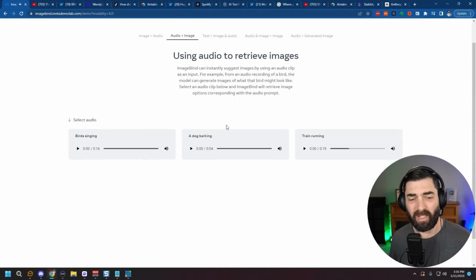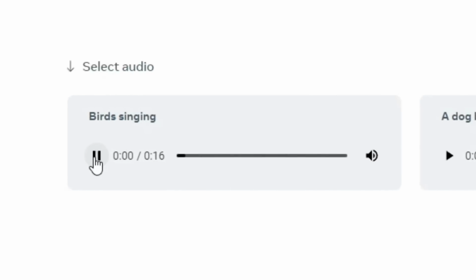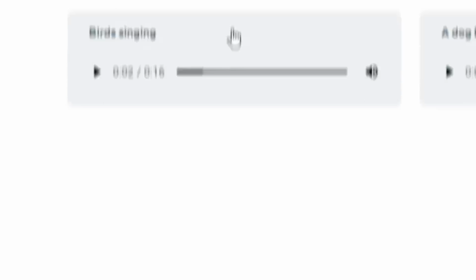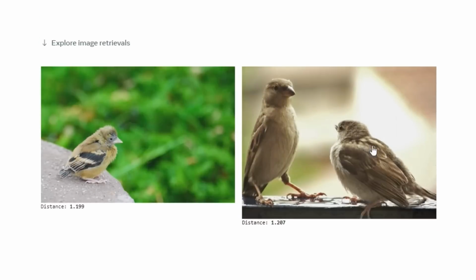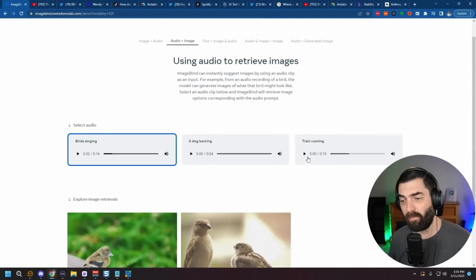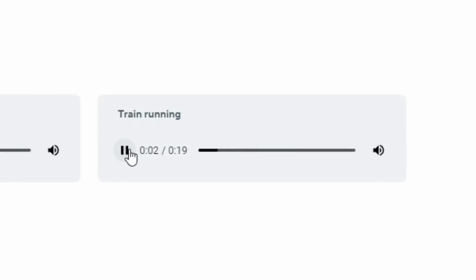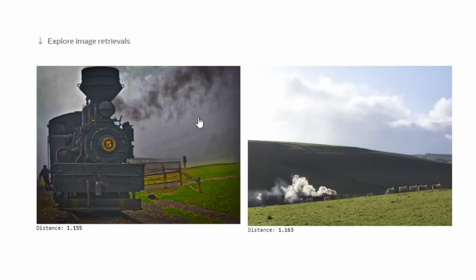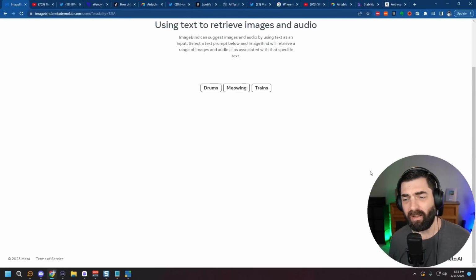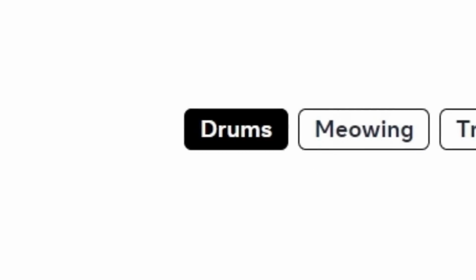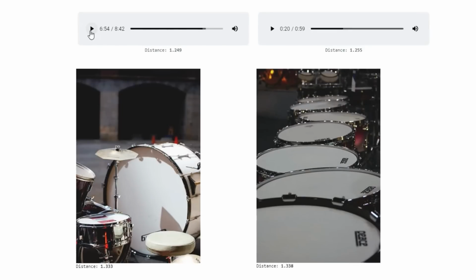Their audio to image is the other way around. So if you give it a sound of birds singing, it generates these images off of that audio, or a train running. Based on that audio, we get these images, text to image and audio. If you give it the text drums, you get this image and this audio. Or this image with this audio.